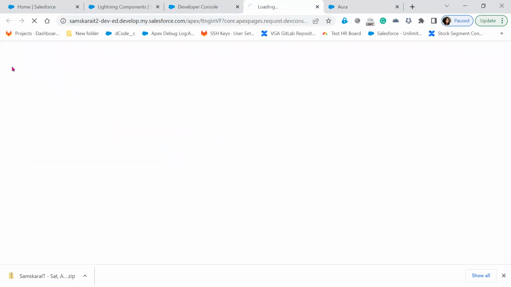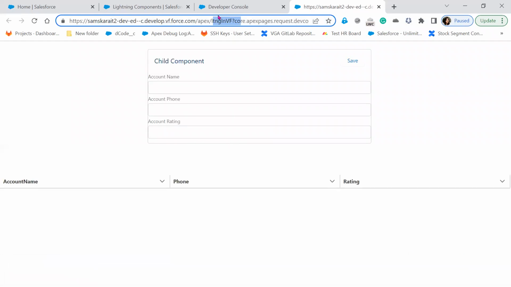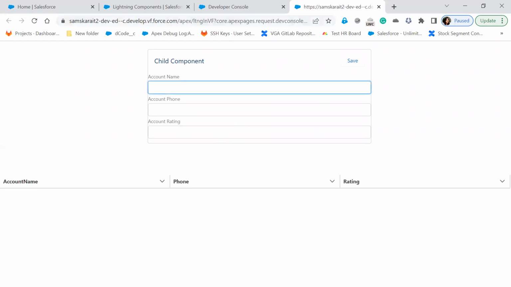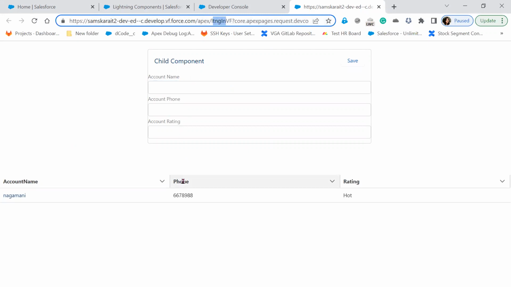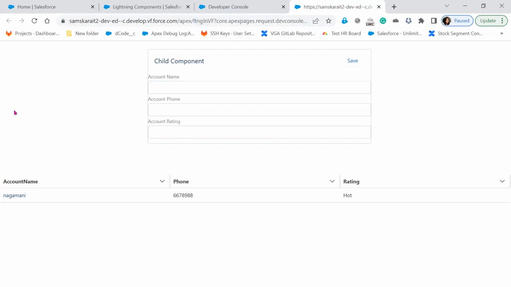Now let me click on preview. Now I'm in the Lightning VF page. In the VF page, I can see the Lightning component. So let's say Nagamani, phone number, and the rating is hot. Click on save. Right now, this work is happening in the Lightning component, but I can see it on the VisualForce page.